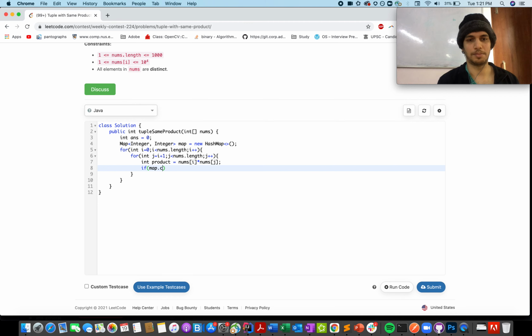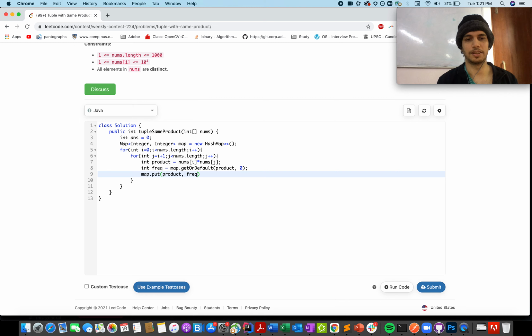Let's get the previous frequency if that exists in the map. Frequency equals map.getOrDefault product comma 0, and let's update the map with the new frequency, product comma frequency plus 1, and we have built the map now. What are we going to do? We'll calculate the answer, and let's iterate over each entry in the map.